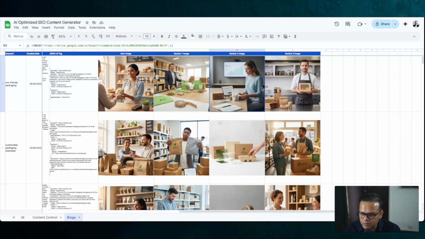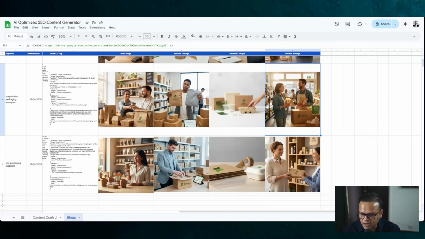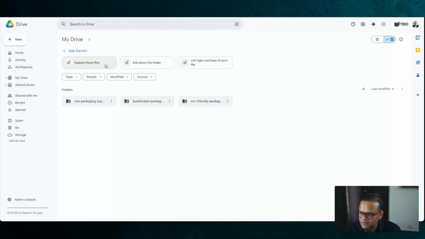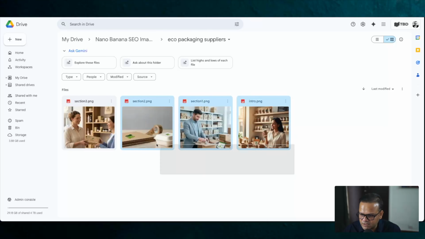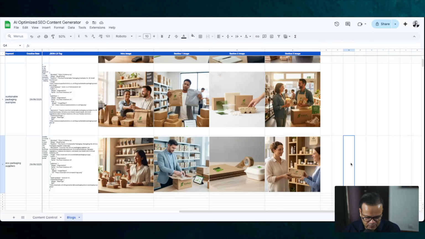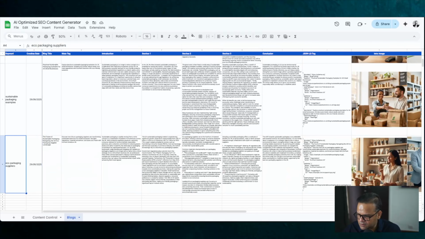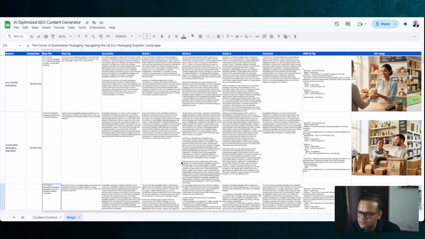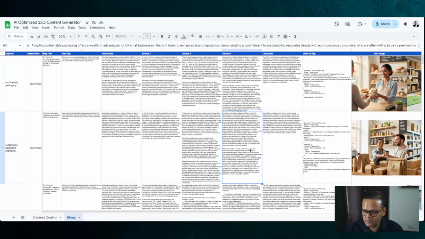So till now we have produced 4, 8, and 12 images, all stored inside the folder Nano Banana SEO images, and their respective subfolders based on the keywords that we have. So we have these 4 images we just created inside this folder, and everything looks ready now. Seems like there's nothing wrong.